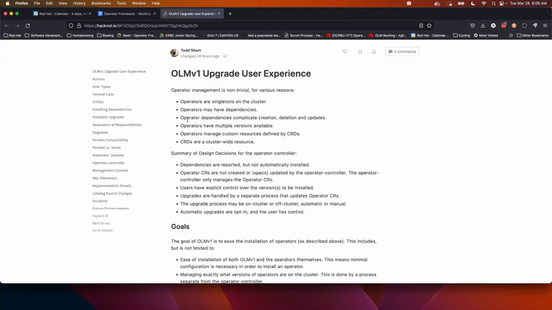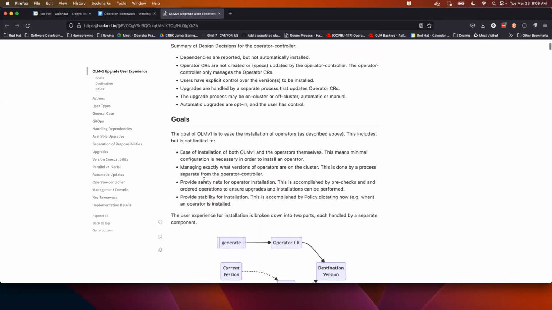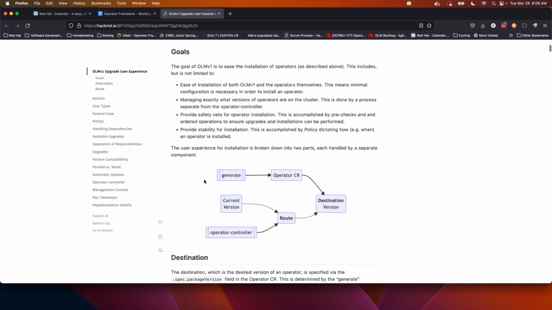Okay, so the link in the document is a HackMD doc, and I'm just going to give you a 10,000 foot overview here. One of the things with OLM V0 is there are many pieces going on and lots of APIs to deal with, and I wanted to simplify things. So can you scroll a little bit, please? So the goals are here.